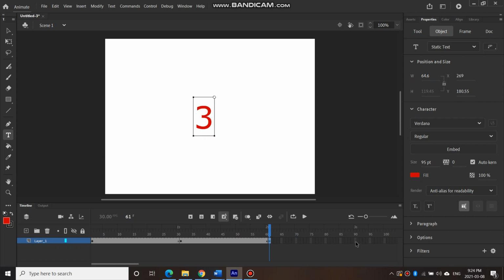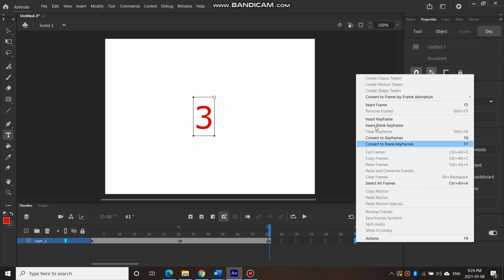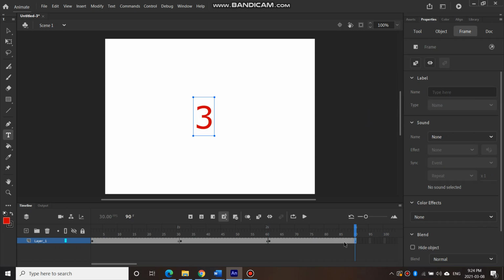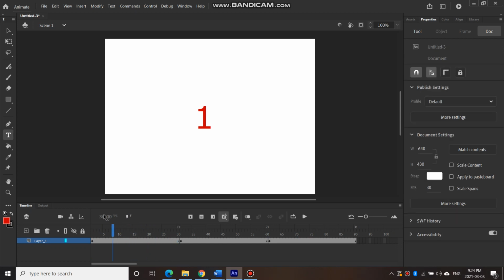Then I go to 90, right click, and insert frame. Now each of these numbers will last one second. Let's go from here, 1. I'm clicking and dragging this scrubber. If you're wondering how I am moving this blue thing, I am clicking on the blue part here and dragging it back and forth.